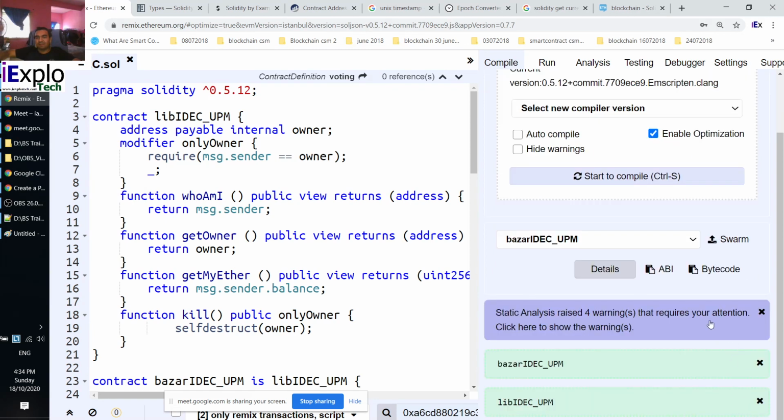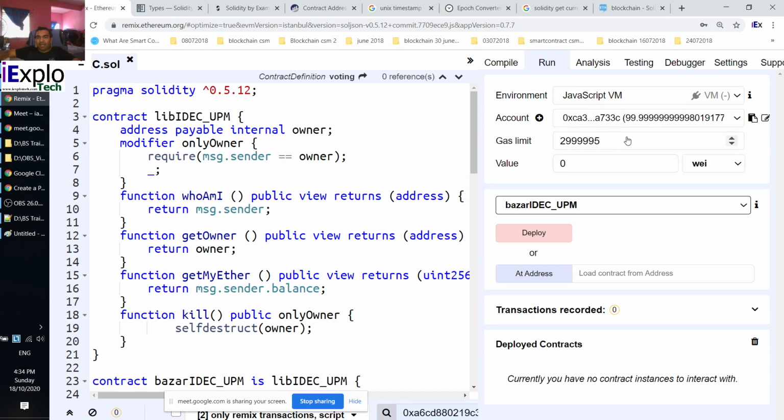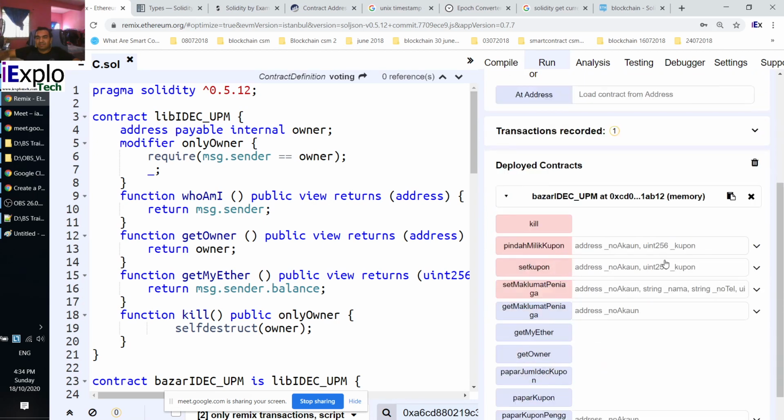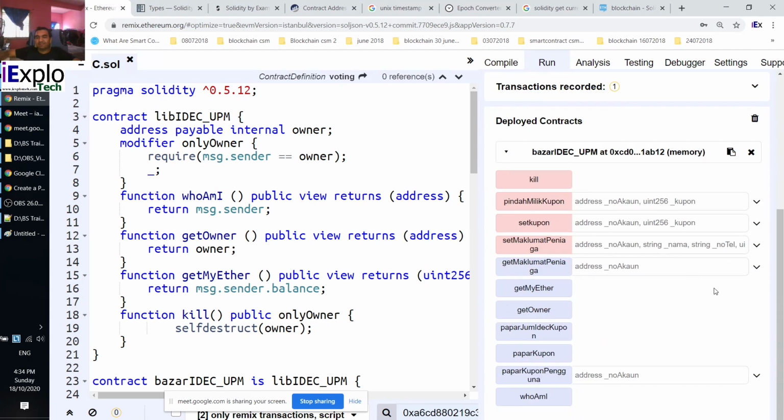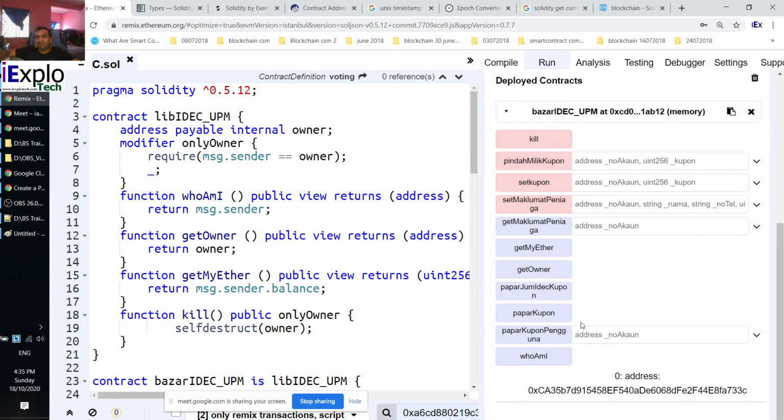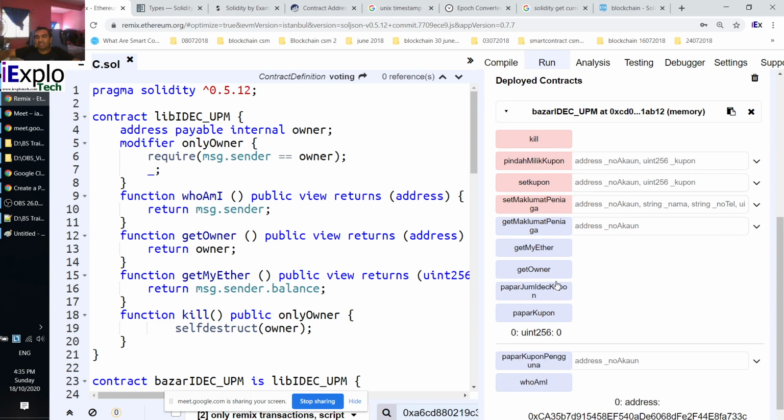Okay, no error. Okay, terbaik. Okay, now let's deploy. Bazaar IDEC deploy. So this is an example whereby you can have something almost similar to what we previously used, the bank. I don't want to go into detail in this one. I just want to show that you can make your own smart contract in Malay.